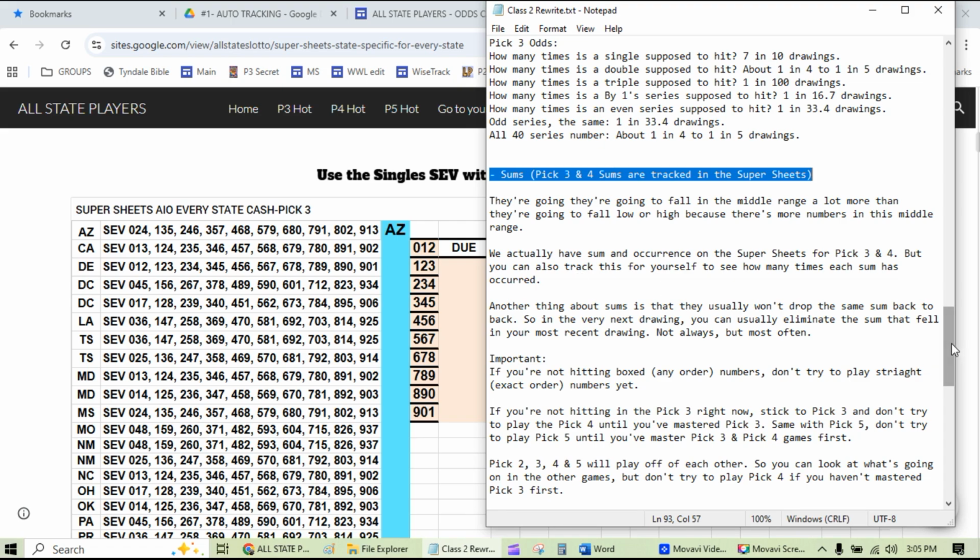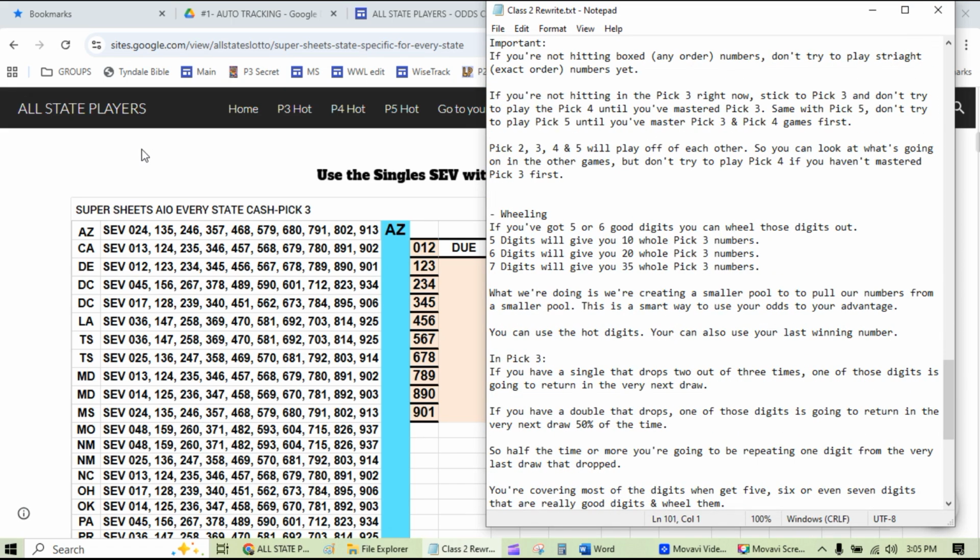If they start repeating a sum back to back, then just like with the repeat pairs that I showed you, you know that this is trigger behavior. Repeats are trigger behavior. This is very important. If you're not hitting boxed, or if you're not hitting your numbers playing them any order, please don't try to play straight, exact order. If you're not hitting a number playing it any order, then you're not going to hit a straight exact order number. It's not going to happen.